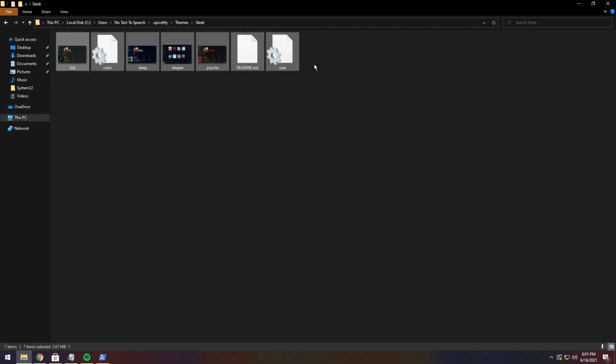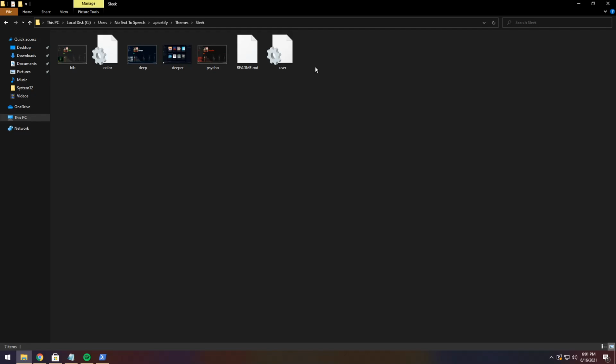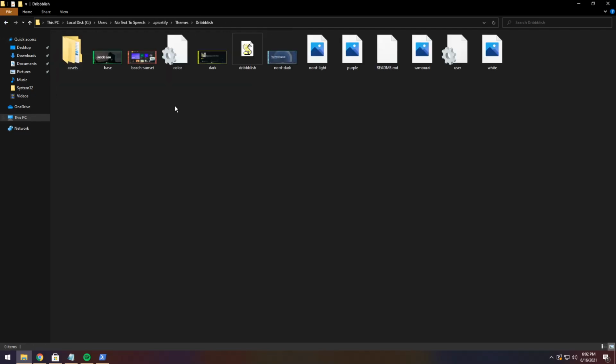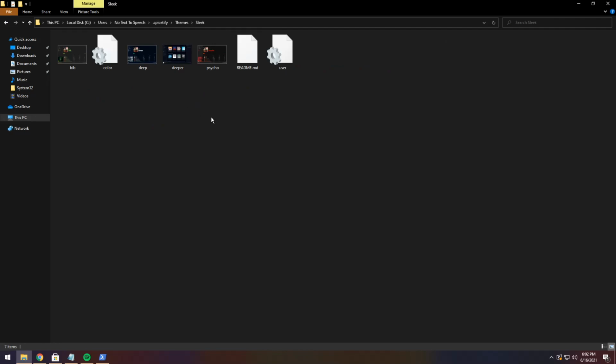If you do not see a file that is .js or some weird extension, i.e. this Dribblish one has this weird little script file here, if you do not see a file with this little icon in the theme that you are choosing, then you are using a simple theme, so you want to follow the steps that I'm currently showing. If you are using a theme that has that weird JavaScript file, then there will be chapters or whatever, just skip to the next chapter. So let's say you pick the Sleek theme and you want to use it, and it is a simple theme. It has no JavaScript file.